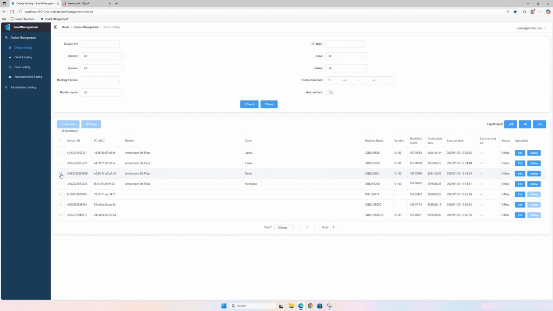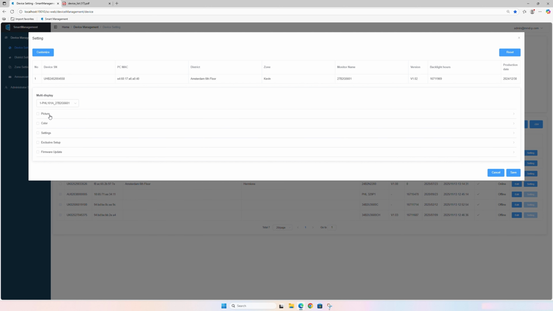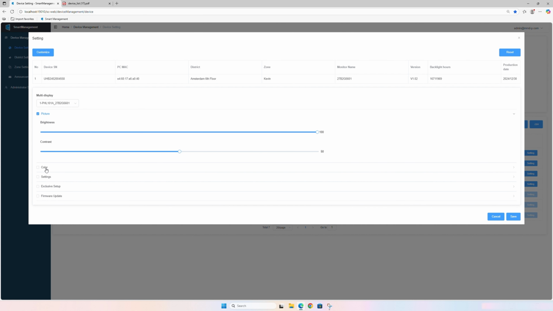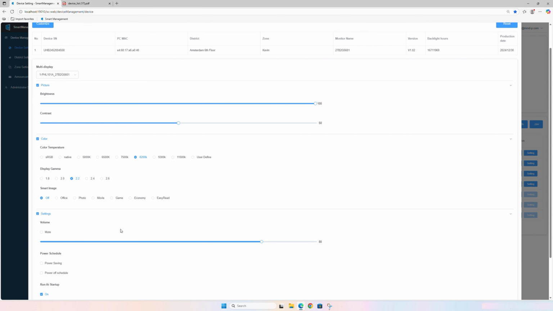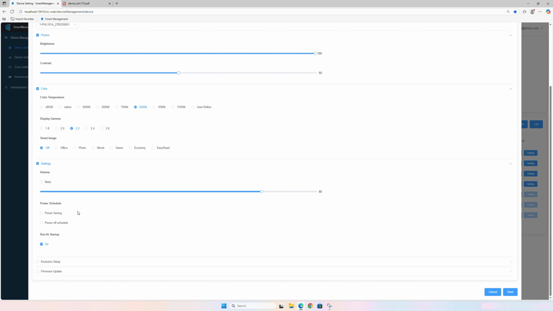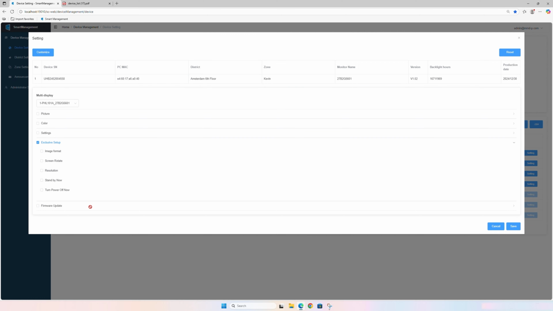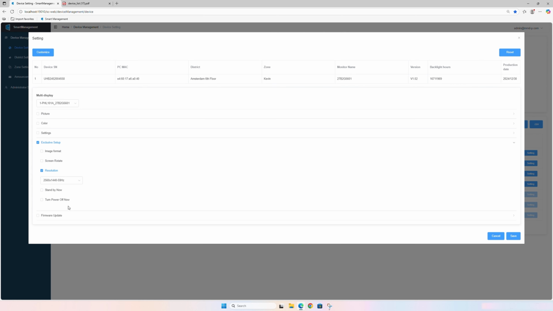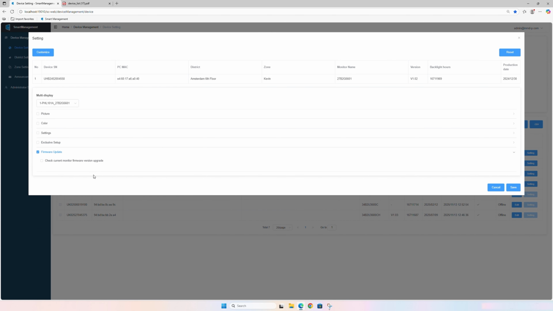Now let's look more closely at what the possibilities are for Philips Smart Management Portal. We select the monitor I have here on the right and we go to settings. In here, we can do a lot of changes for the monitor remotely, like picture, like color, like settings, where you can mute the speaker, or you can also do power scheduling. Under exclusive setup, you can change the resolution, and you can also power off a monitor remotely on the network. And last but not least, you can also do firmware updates.